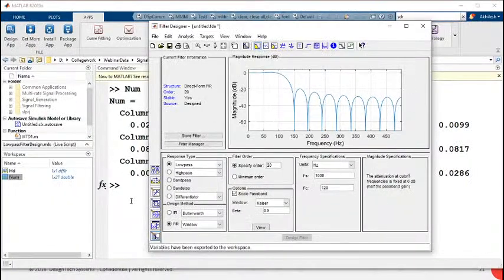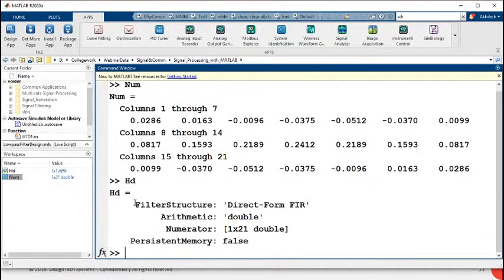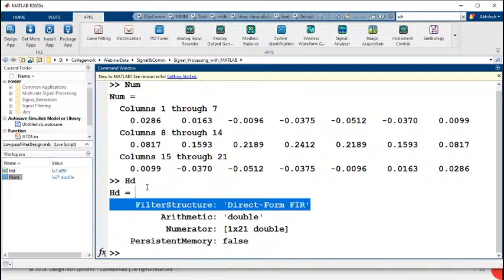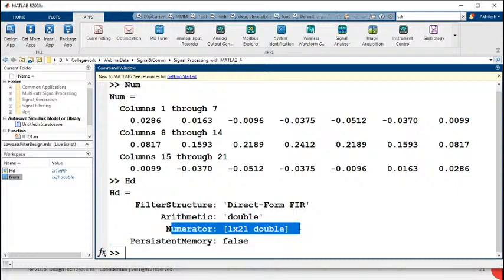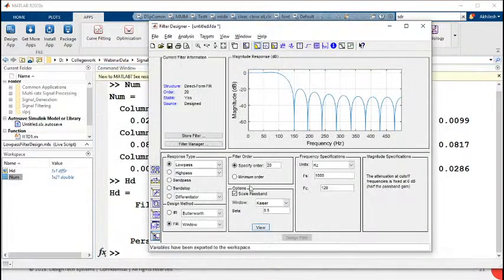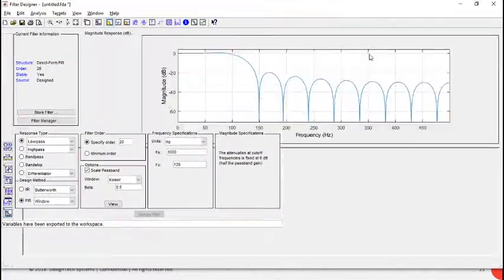Okay, so here is my filter ready, HD. See, this is my filter which I designed. So what options are there, what kind of filter is there, what arithmetic is used? It is not fixed point, it is double, and the numerator coefficients are here also. Persistent memory is false.